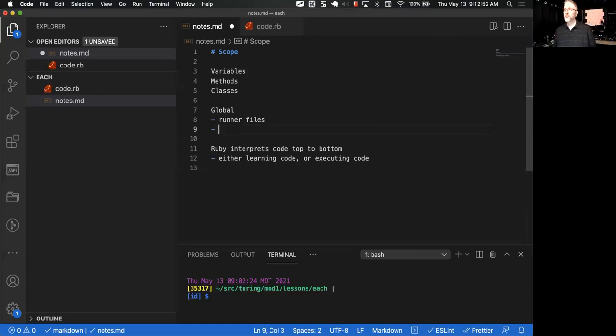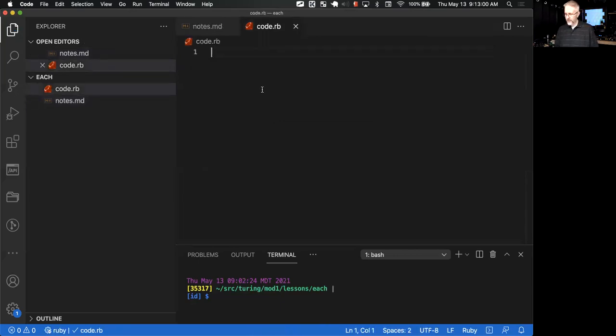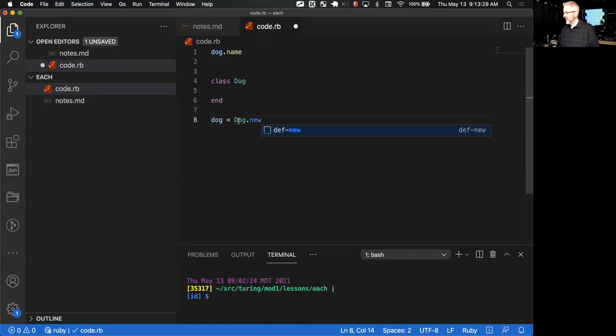Yeah, and so it has to learn all the definitions before it can actually execute the code. So for example, in my code, if I have a class of dog, but before I do that, I try to say dog.name. Well, it hasn't even learned about the dog class yet because it's running top to bottom. And so here it's saying, oh, you want me to go execute some code, but it doesn't even know what the dog variable is, because we haven't even done dog equals Dog.new. We haven't even gotten to this execution line yet.